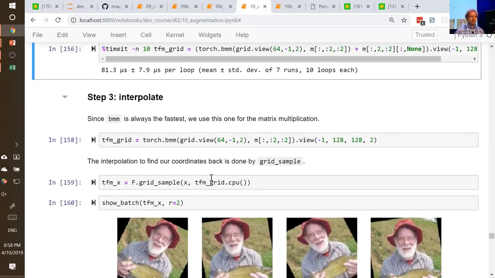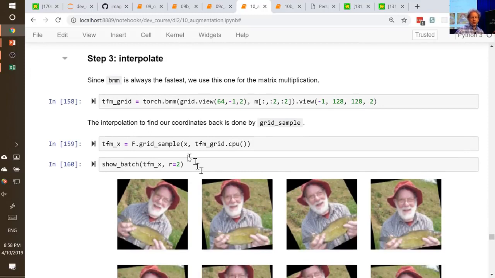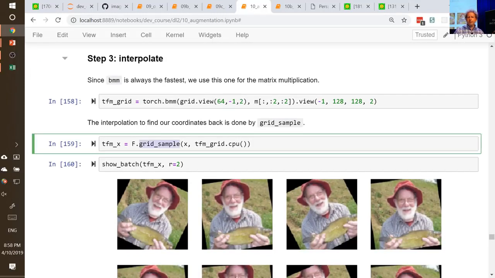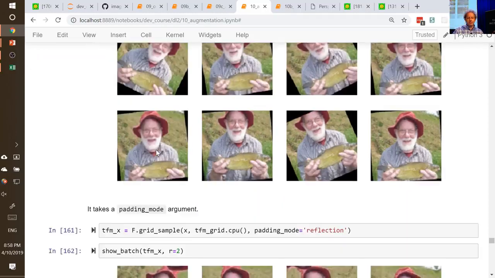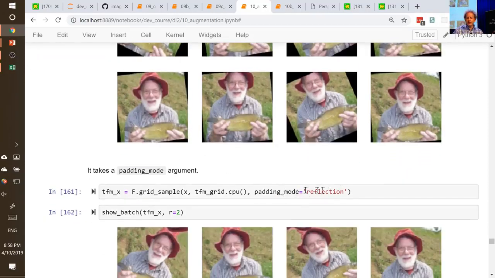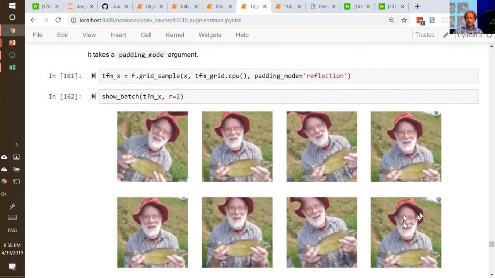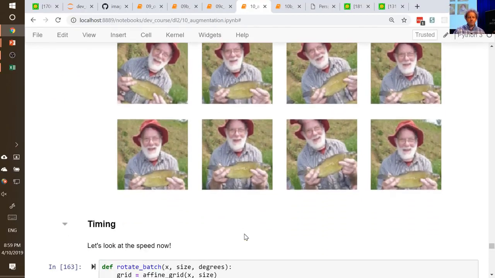Then we have to do the interpolation. And believe it or not, PyTorch has an optimized batch-wise interpolation function. It's called grid sample. And so here it is. We run it. There it is. And not only do they have a grid sample, but this is actually even better than Pillow because you don't have to have these black edges. You can say padding mode equals reflection, and the black edges are gone. It just reflects what was there, which most of the time is better. And reflection padding is one of these little things we find definitely helps models.